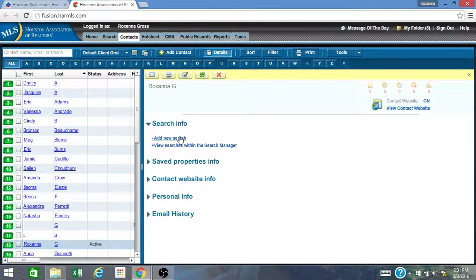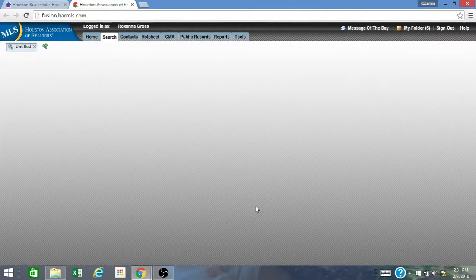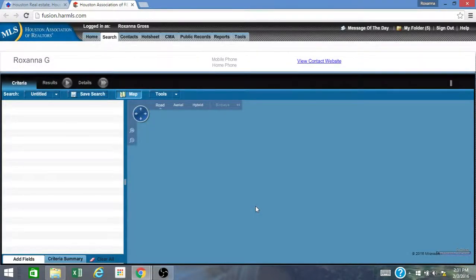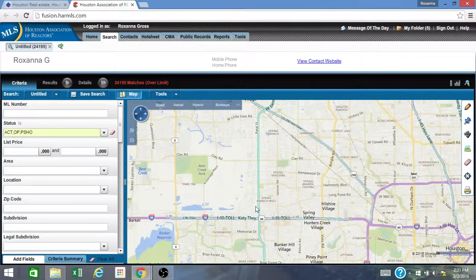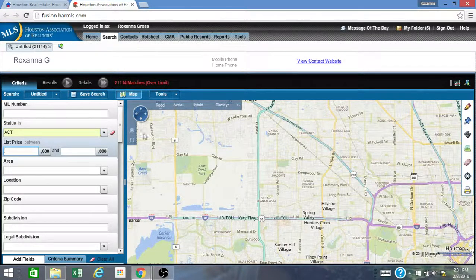So right now, I'm just going to say I'm going to create a new search. I'm going to go ahead and say I'm looking for single family. And then as you can see, it's going to bring up just the normal MLS screen, completely what we have seen a couple times already. So here I'm going to run just active. Remember, we don't want to send our clients the pending or option pending properties because those are currently under contract.